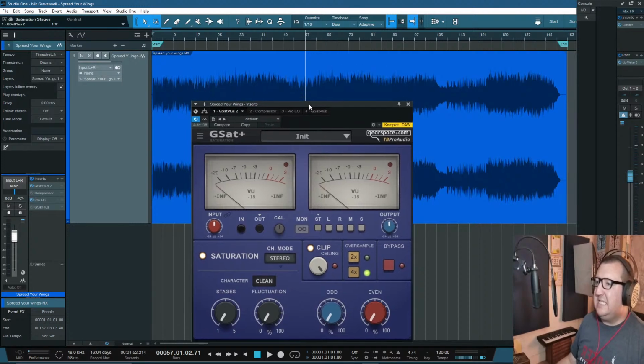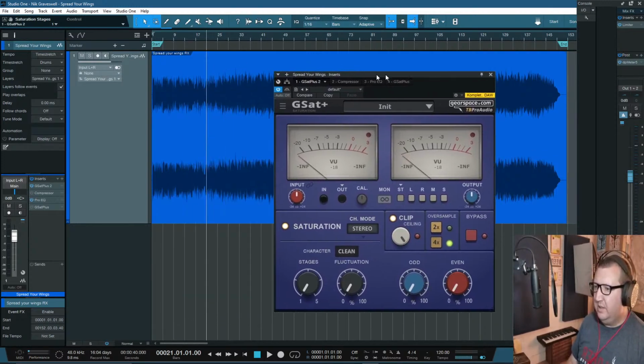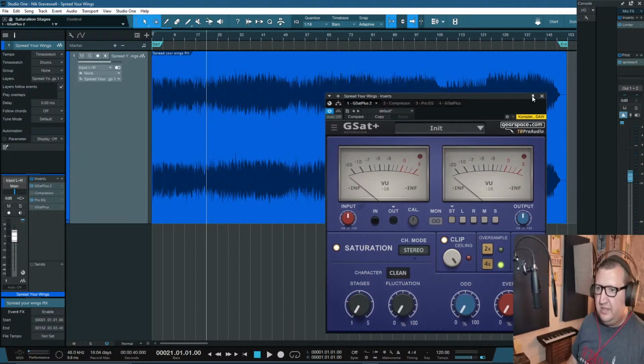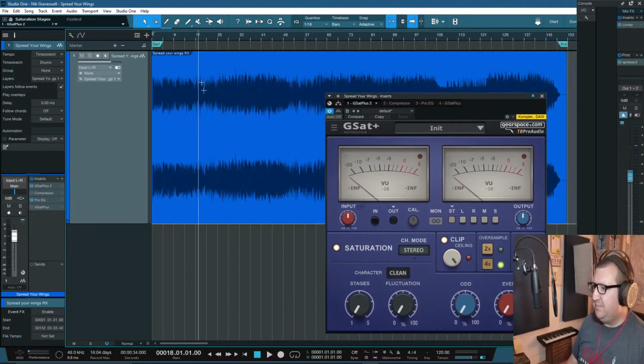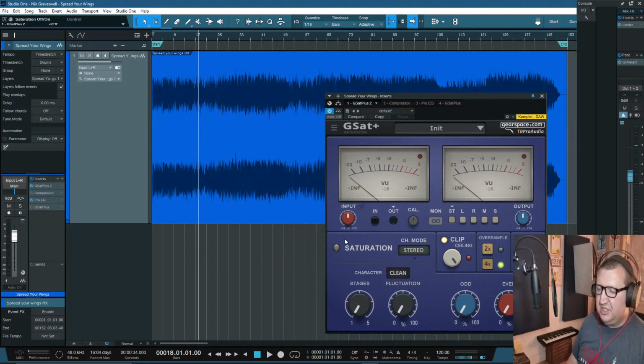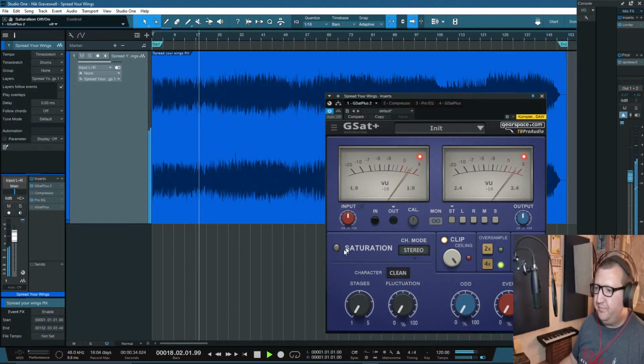Okay, let's just go through and have a bit of a mess around with it. So if we move this to one side here, I'm going to pin that. Let's play the track, turn the saturation off, and then I'm going to mess around with the input and output just to see what kind of different changes we get by balancing the input and output.